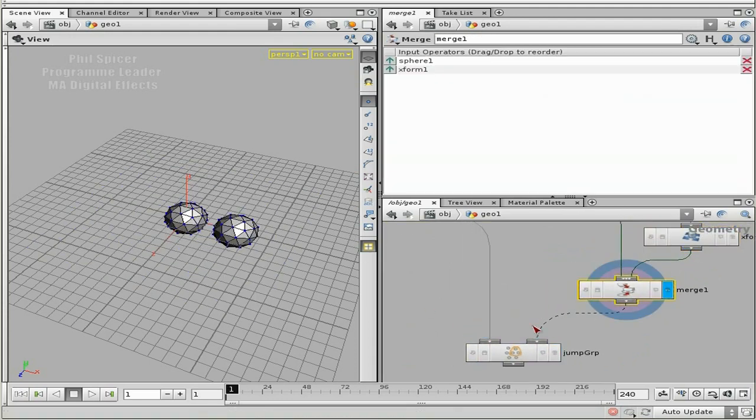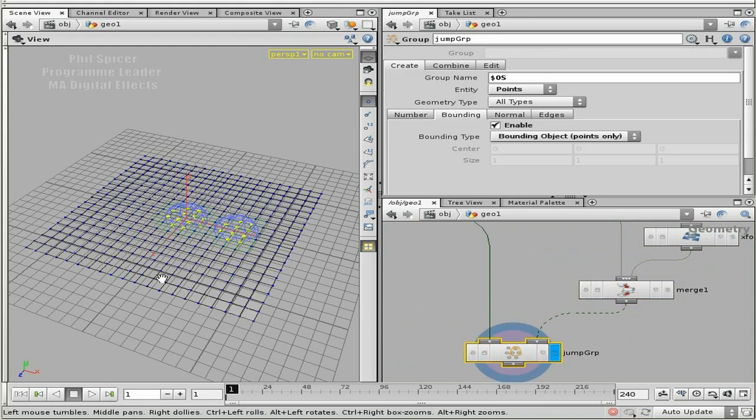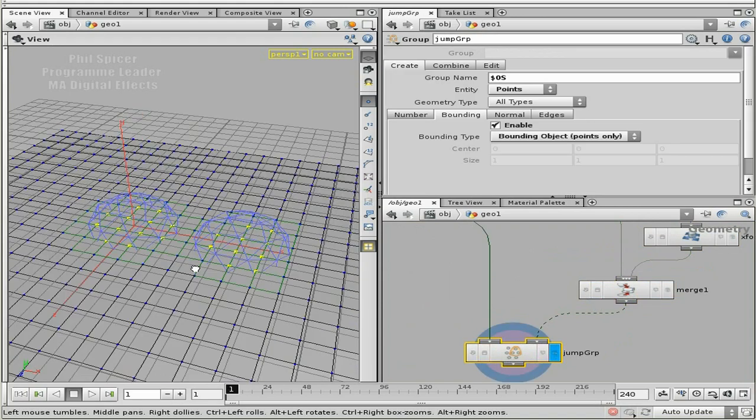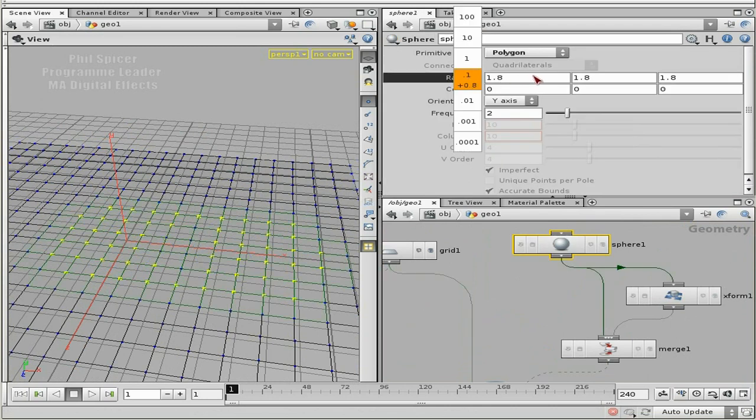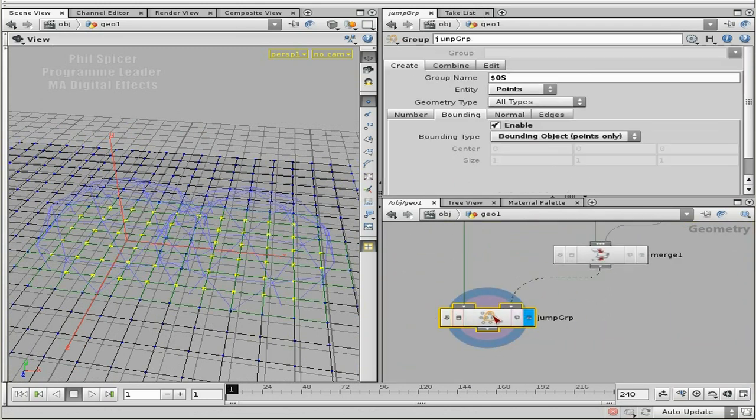So let's have a look. There we go. That's our group. Now this is all fine. Let's just increase the radius a little bit so it's a bit more clear. The problem, however, starts to occur, and you can already see it, where the spheres intersect.